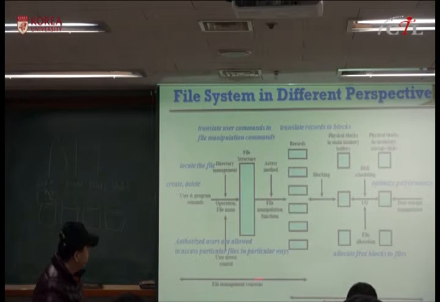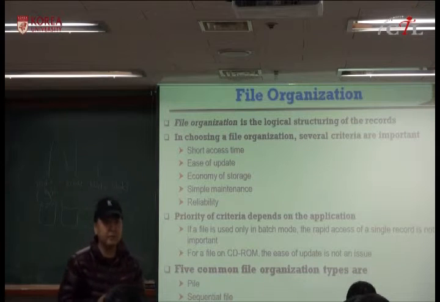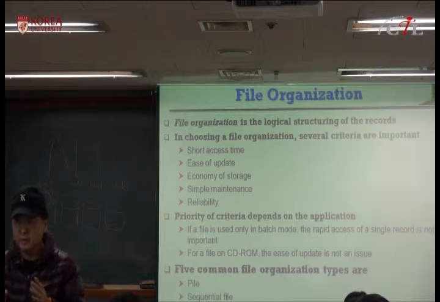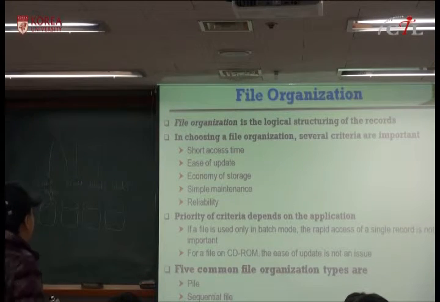So these are related with the file system, these are related with the operating system, and these overlap. File organization is the logical structure of records. A set of fields becomes a record, and a set of records becomes a file.